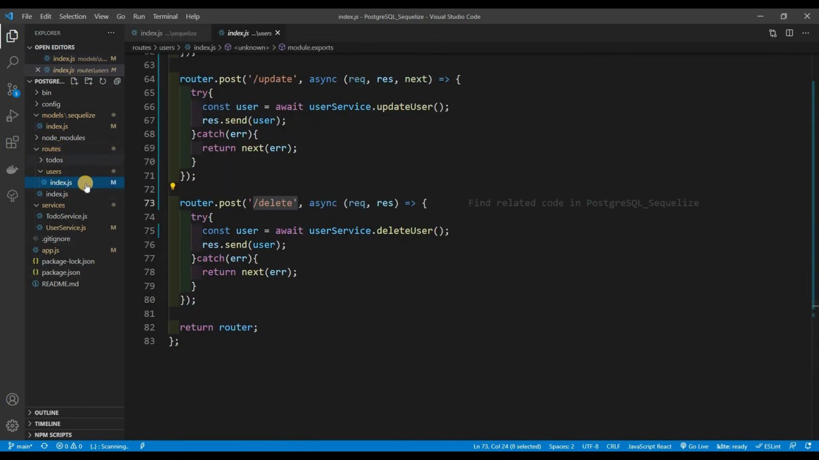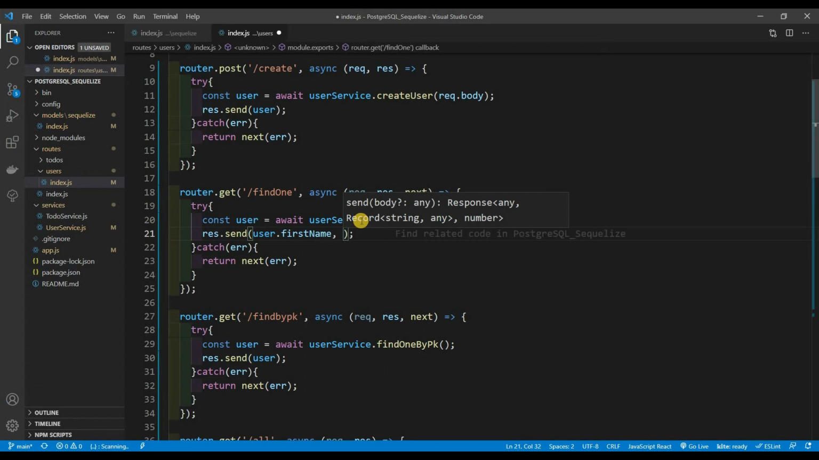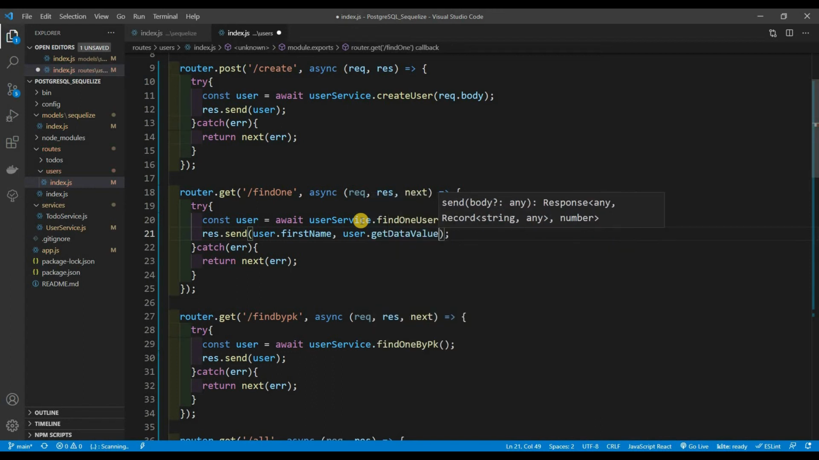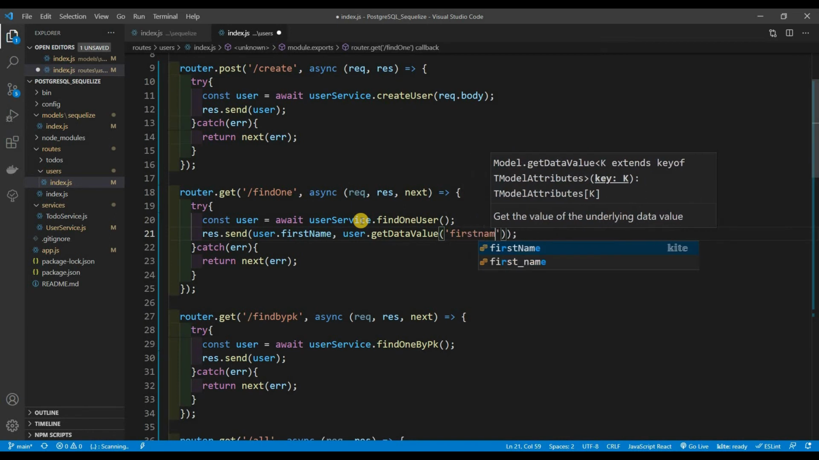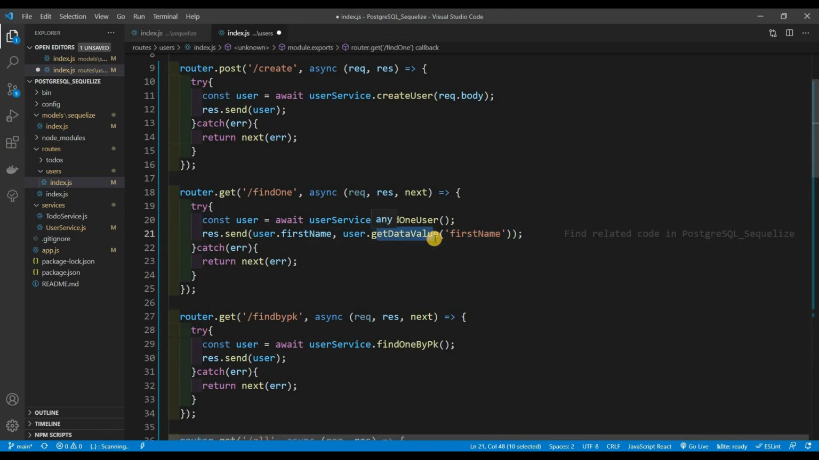So inside of the index, the routes index for users, I'm going to be messing around with the find one. All right. So what I want to do is, instead of sending the whole user, I'm going to just send out user.firstName, because that's the thing that we modified, right? The first name. And then we're also going to send out the raw value, what's inside the database, so that way you can see what's going on. Okay, so I'm going to say user.getDataValue of firstName. And yeah, first name, there you go. So like I said, getDataValue is going to give you the raw data that's actually inside the database, and we're going to see what's going on.